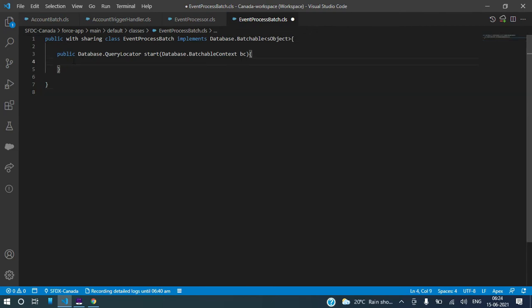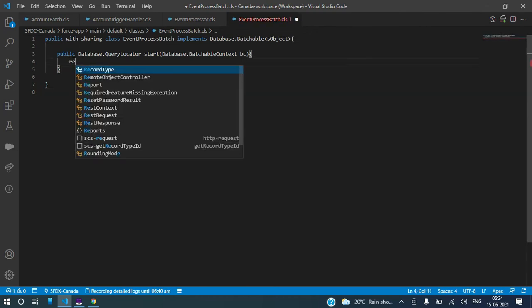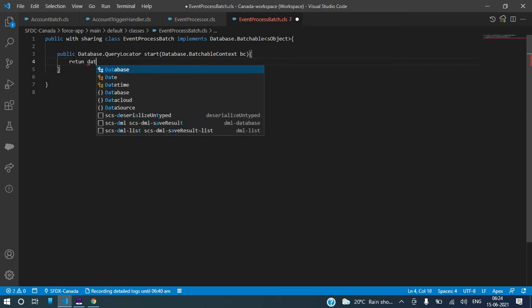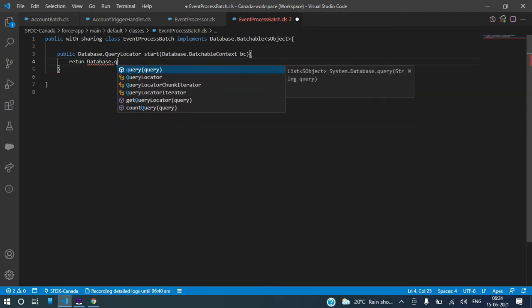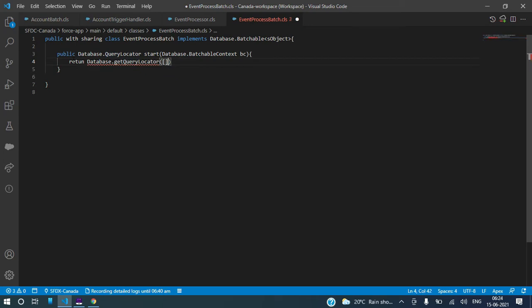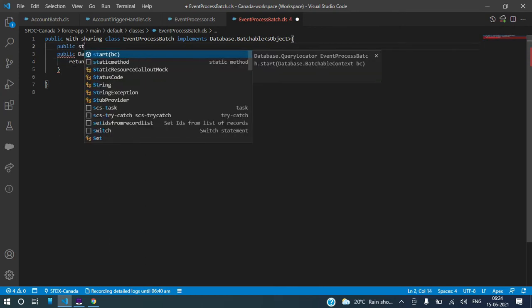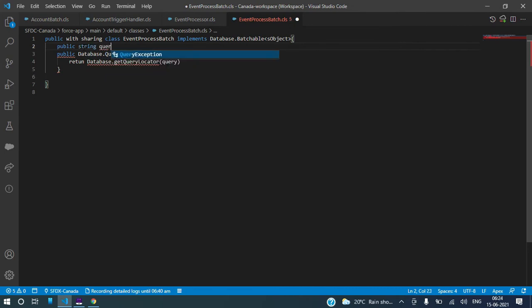And we have here query locator, isn't it? Return Database.getQueryLocator, right? And we'll say query. Now this query I will define outside the class. Public string query.